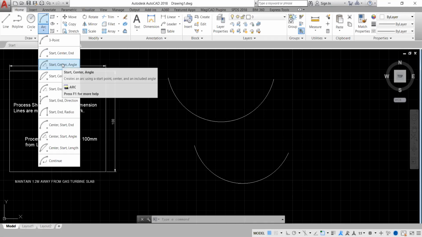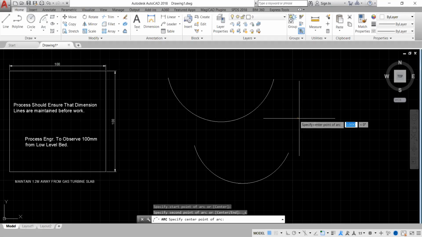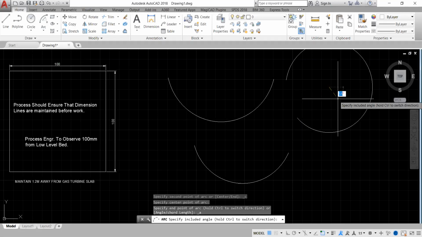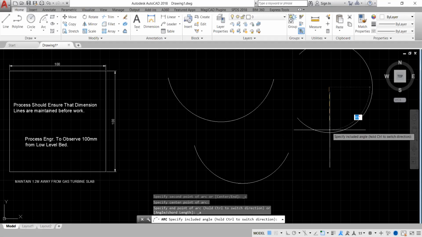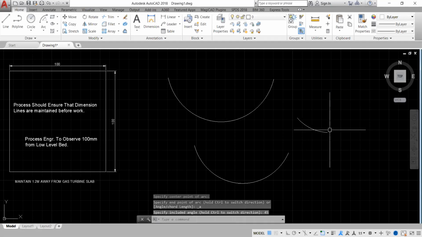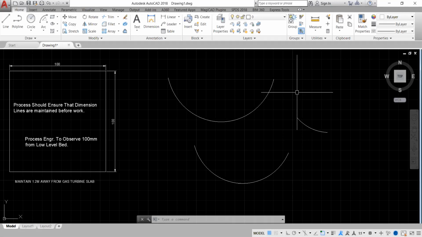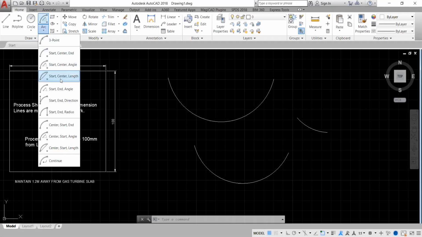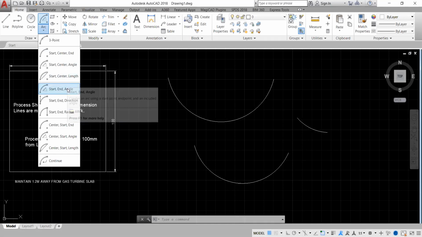The third one is start, center, angle. What should be the angle? I want the angle to be 45. So you can see this is a 45 degree arc. And the center is somewhere here. So you see that the arc does not have length or radius. You understand? It's usually start, center, or radius, or whatever.